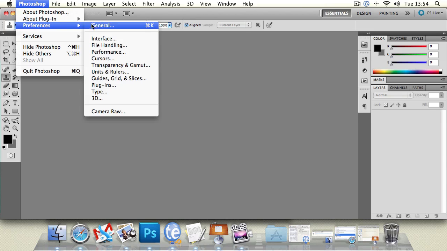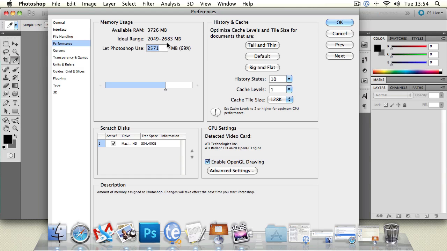You can also change the amount of memory you're willing to dedicate to Photoshop when it's open. So you can see here we've got basically 4 gig of RAM. We've got an ideal range here between 2049 and 2683. So set it wherever you are able to do so. The more you can give it, the speedier Photoshop will actually run. So that's just something to bear in mind.